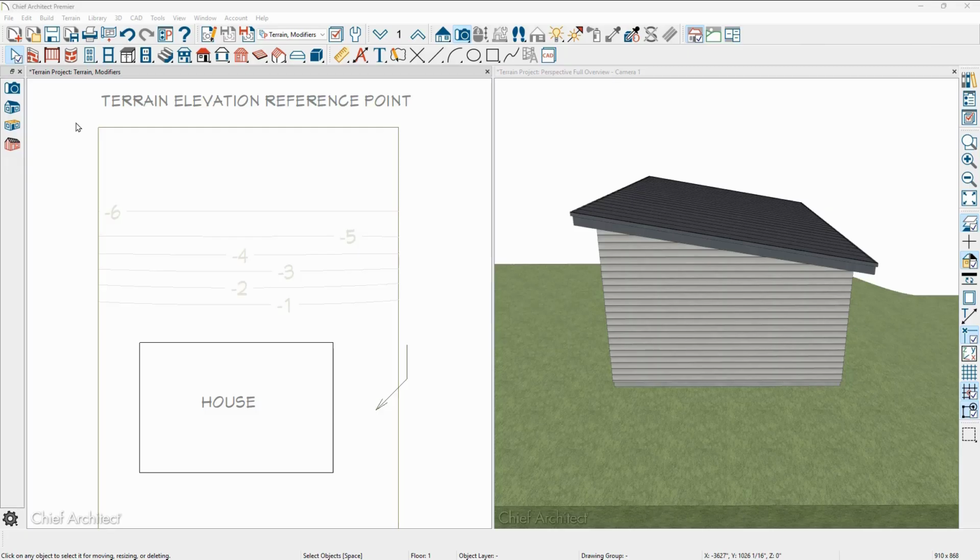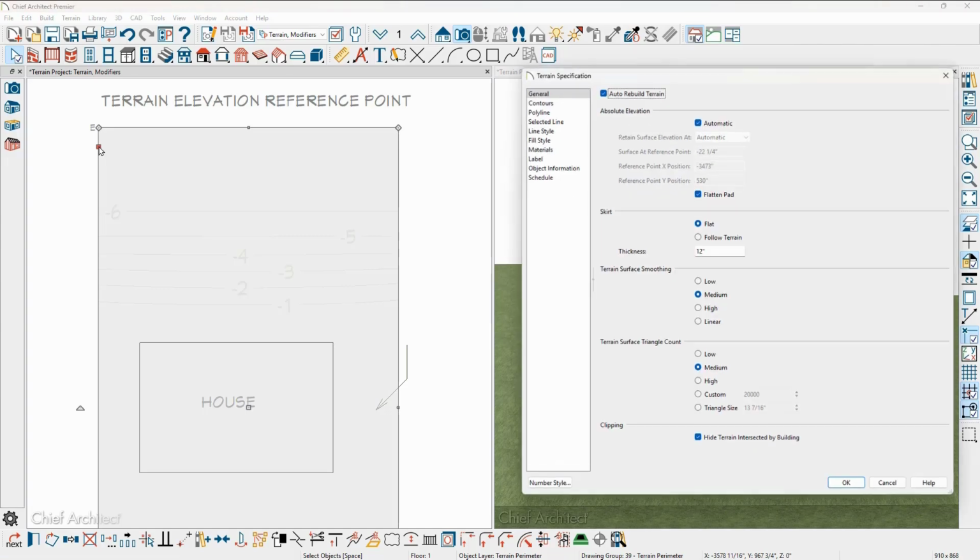And the way you can access this, I'll double click on the terrain itself. Underneath of the general panel for the absolute elevation, I'm going to uncheck automatic. And there's a couple options here. One is the reference point, the other is contour 0. I'm going to select the option for the reference point, and then you can set the surface at that point, and I'm just going to make it an even number. We'll use minus 24 inches, which is 24 inches below absolute 0, which would be the subfloor.